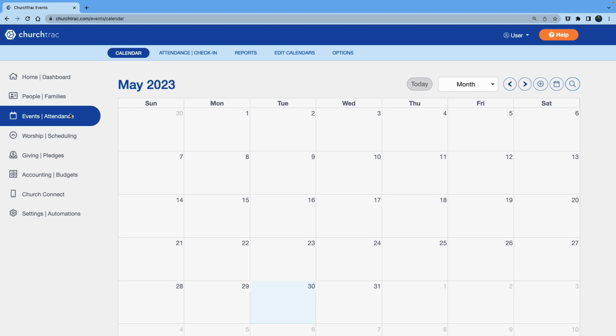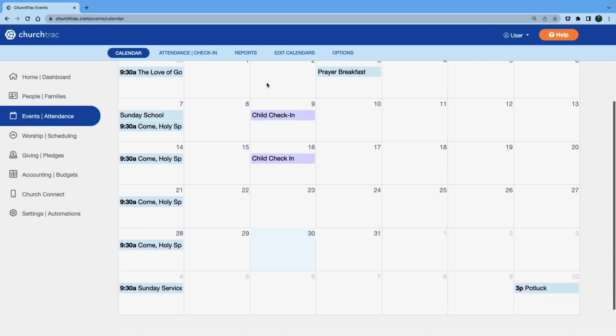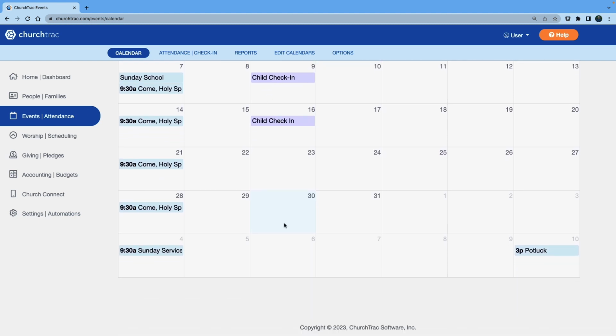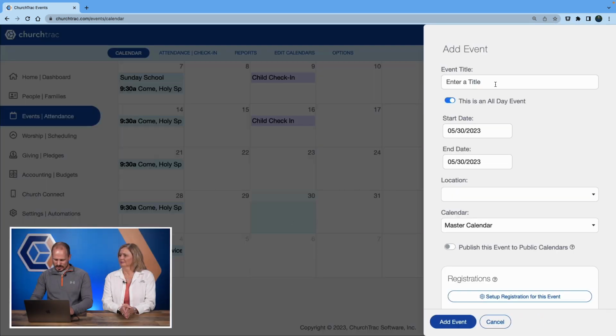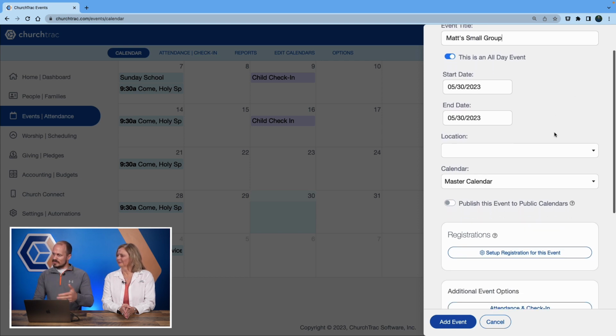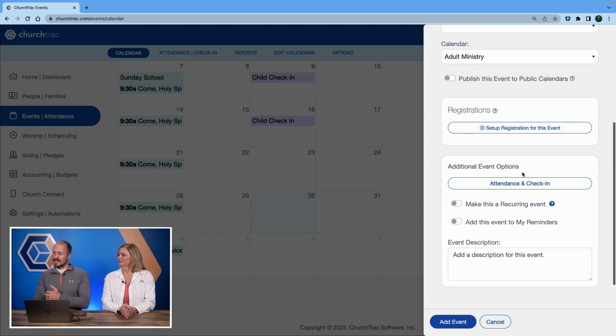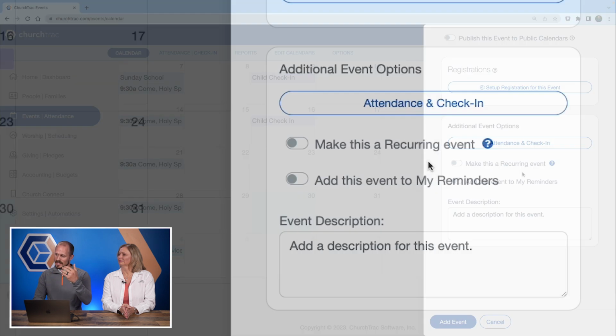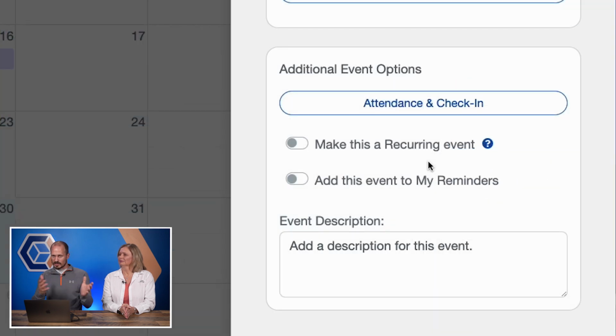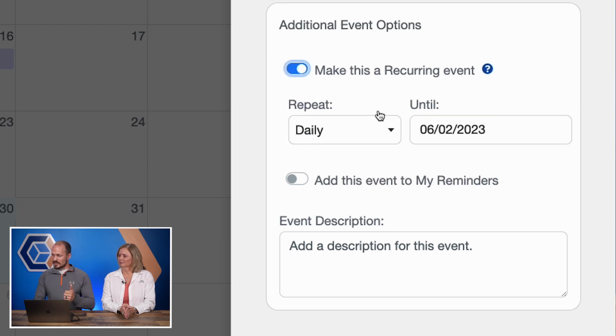So to do this, I'm going to go to the Events and Attendance screen in my ChurchTrac account, and then click on the date of the small group. So let's just use today as an example. I'll click on today's date, and then I'll enter a title. We'll just keep it really generic, Matt Small Group. And then I can add some more information about this event, like the location, and add it to a certain calendar in ChurchTrac. But to make it recurring, I will scroll down to the additional event options section of this little slide out window. And I'll toggle the make this a recurring event switch.